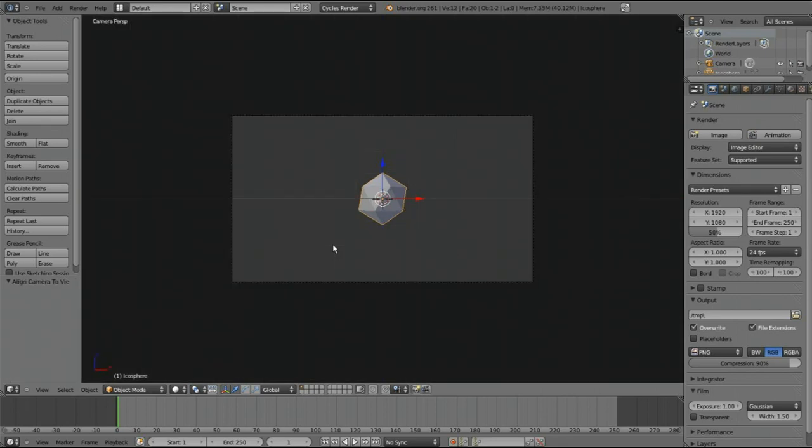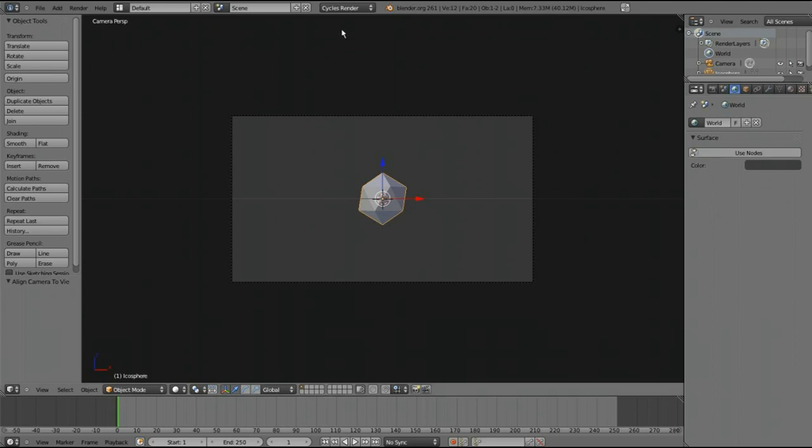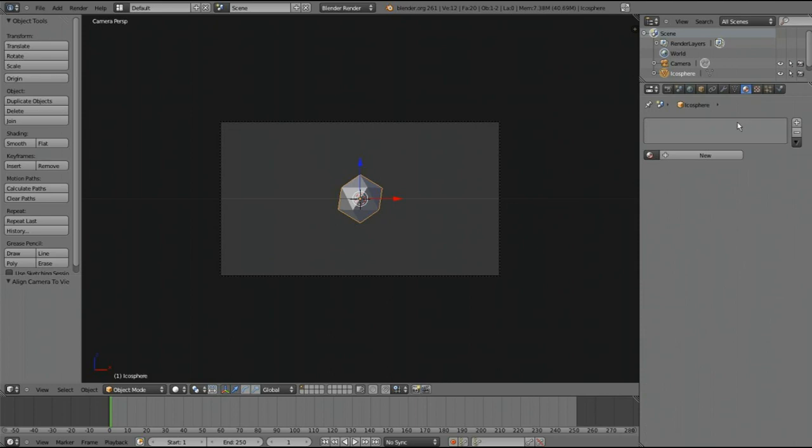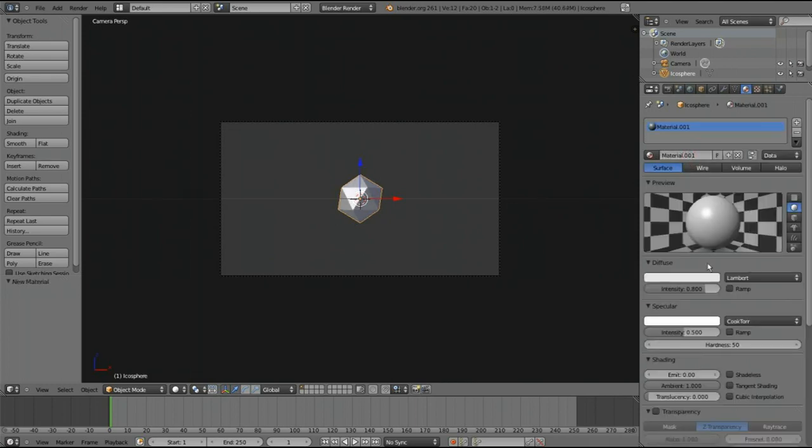And then, before I do that, thunder. And then what we're going to do is go into the world settings and select paper sky and move it to black. And then we're going to add a material to this, and the only thing we're going to mess with is the emission value. We're going to put that at 20. That's the number I've been using.